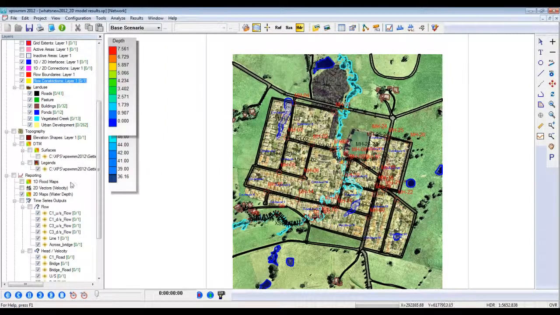If I close that form, we can have a look at the 2D map results. So at the moment, we've got the water depth ticked on. I can either view the maximum water depth, or I can use the animation and show how that changes throughout the animation. I'm just going to go to about halfway through the storm and show the water depth there.